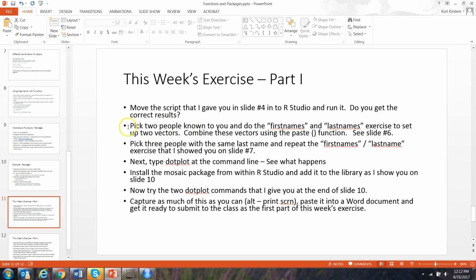Then I want you to actually repeat what I did on slides 6 and 7. I want you to pick 2 people known to you, and set up the first names variable and the last names variable with a vector of the combined names, just like it does on slide 6. So you'll need to combine the vectors, then after you're done, combine the vectors first names and last names using the paste function. So go ahead and do that and show the results of that.